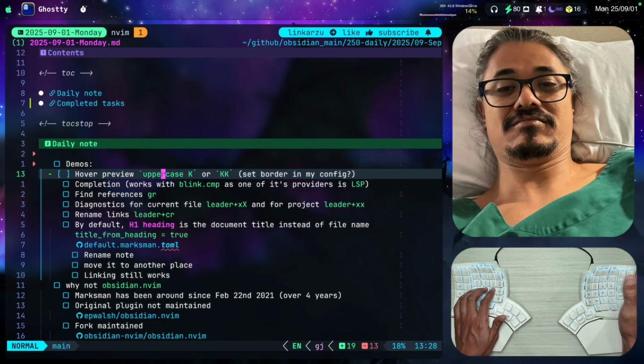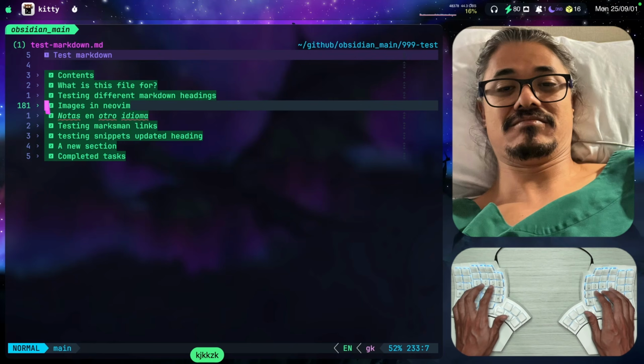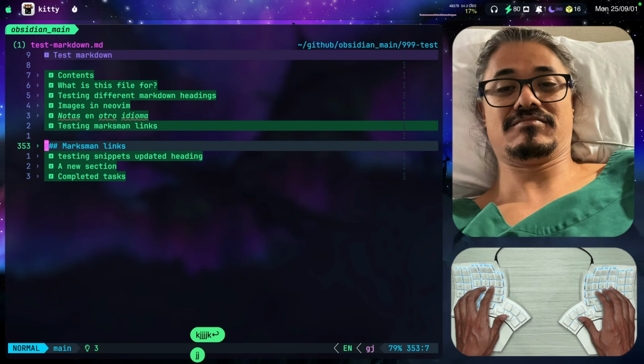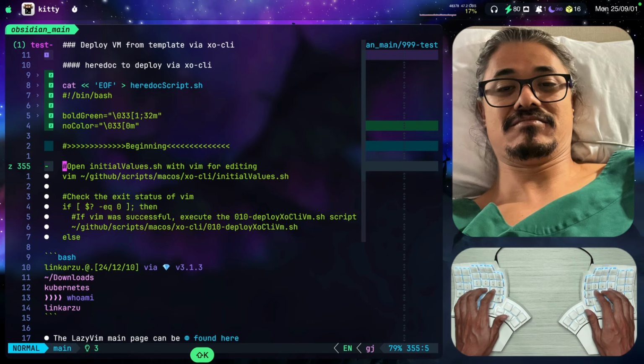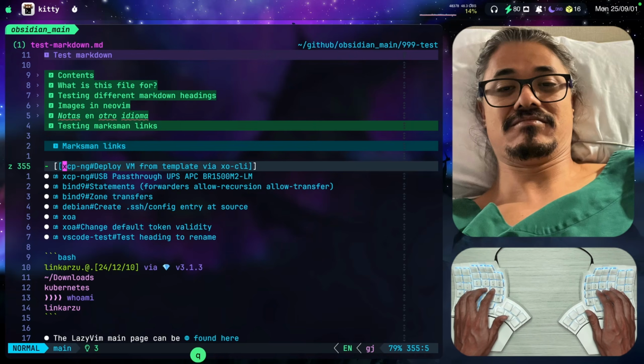This is something that you can do in Neovim, of course. You know, it's just something default in Neovim. But let's take a look at it. If I go back to my Obsidian repo and test in Marksman links here, okay? So if I type uppercase K, you're gonna notice that I can see this note in a hover window. If I type uppercase K again, I can jump inside of it and I can just navigate this section, okay? Just gonna type Q here to quit out of this.